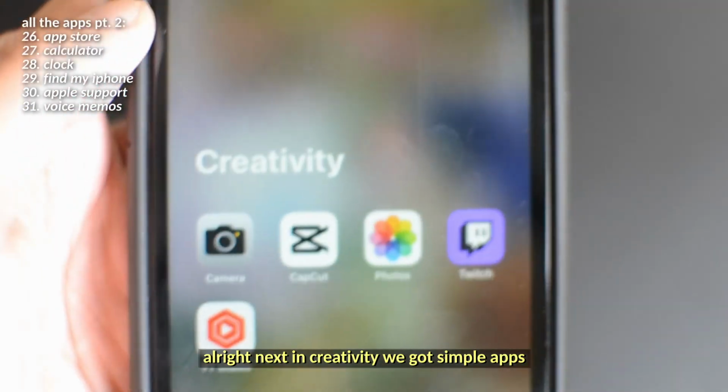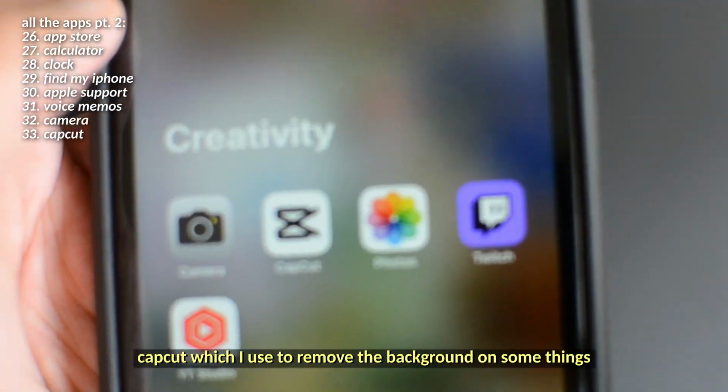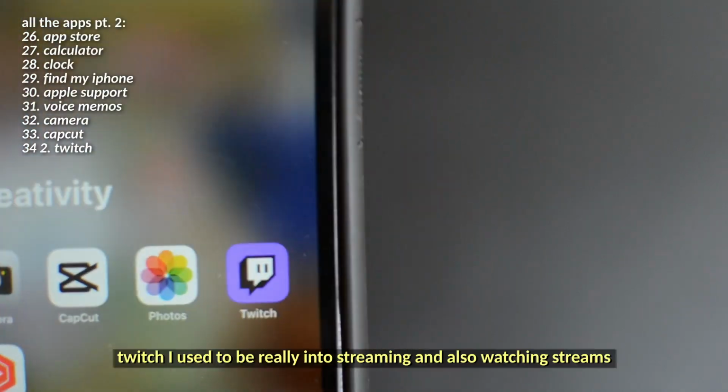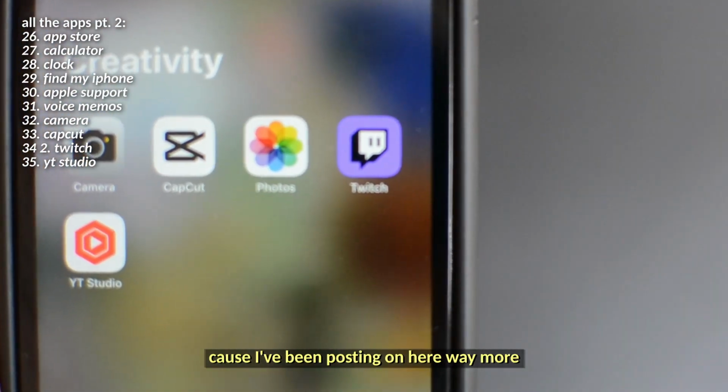Alright, next in creativity, we got simple apps. Camera, for filming my videos. CapCut, which I use to remove the background on some things so I can edit faster. Photos. Twitch, I used to be really into streaming, so watching streams, but not so much. And YouTube Studio, which is honestly coming in clutch when it comes to checking my videos on YouTube, because I've been posting on here way more.